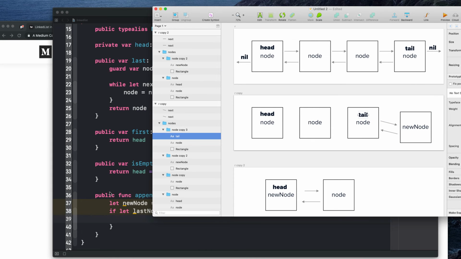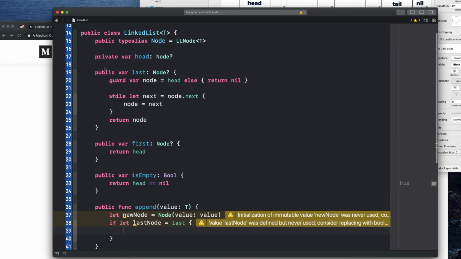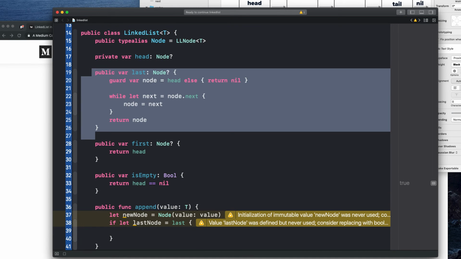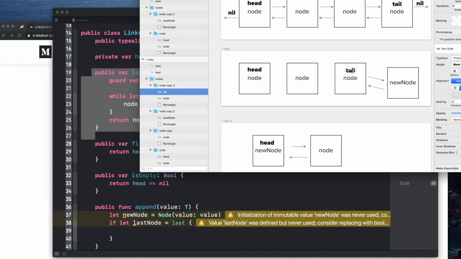So what we're gonna do is get our last node, go through all the logic we just did in this var last, and then reset the previous and nexts on a few nodes. So what do we wanna do here? We wanna take our new node and set its previous to the last node, the tail. And then we wanna take the last node's next and set it to the new node. And that's basically going to reset our tail, and that's now our last node.